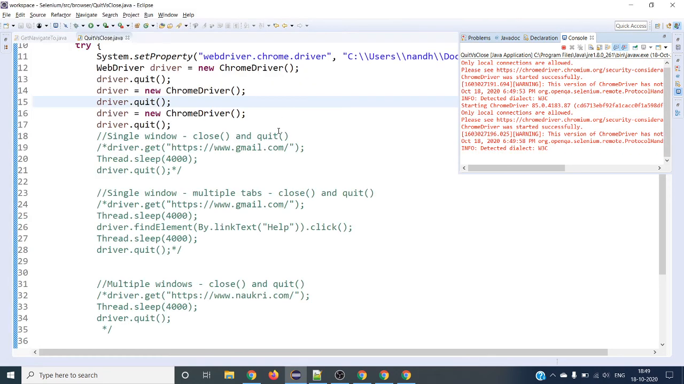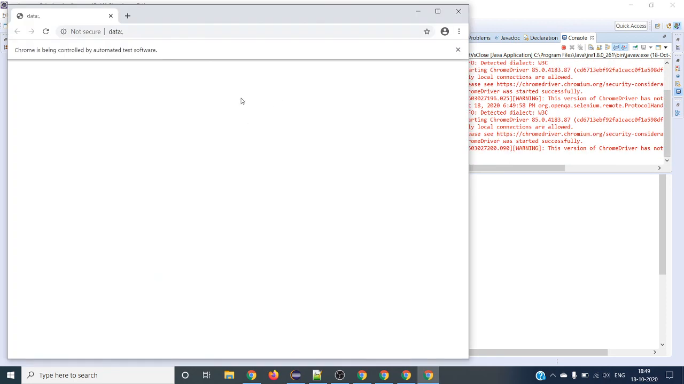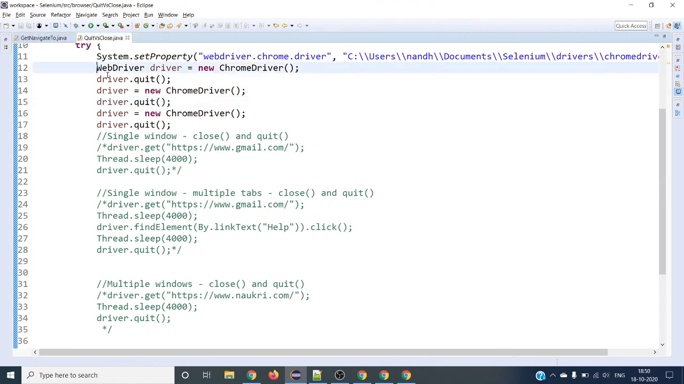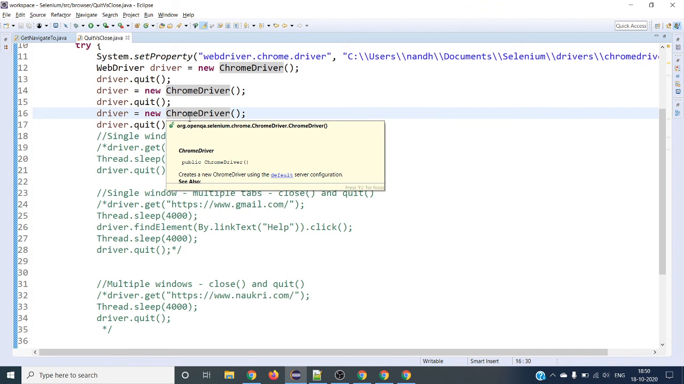Open, closed, again open, closed. So the three different browser windows opened and quit. This is how it behaves. If you are handling multiple windows with different driver instances, in that case you have to manually handle your browser window, whether you want to close or quit. There is no other alternative to do so.